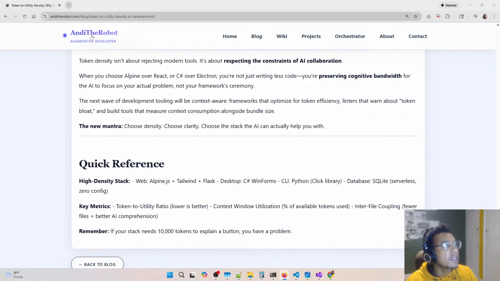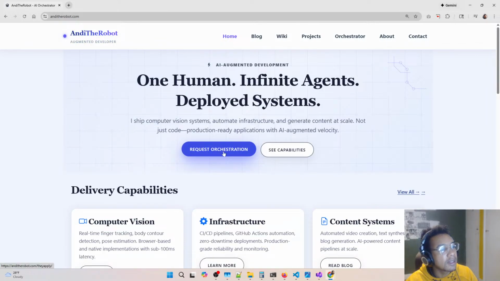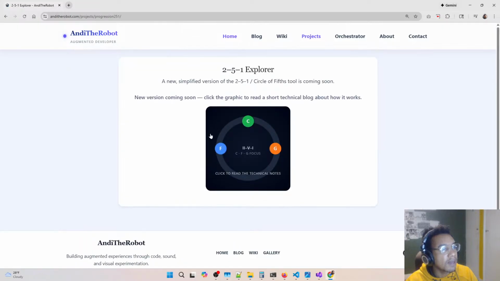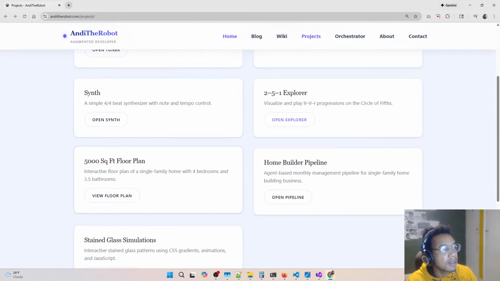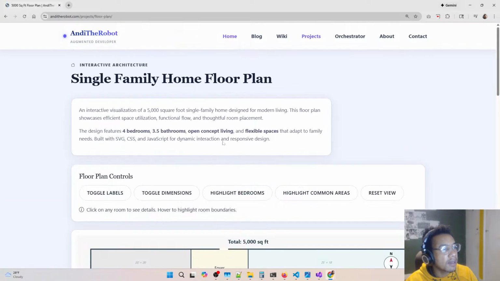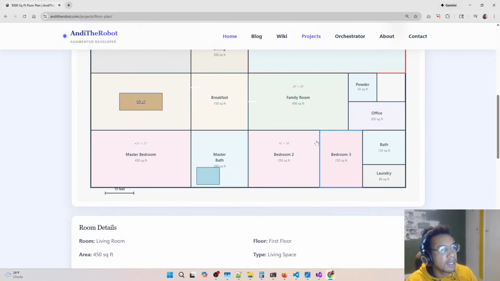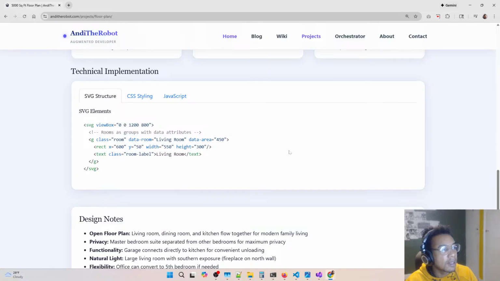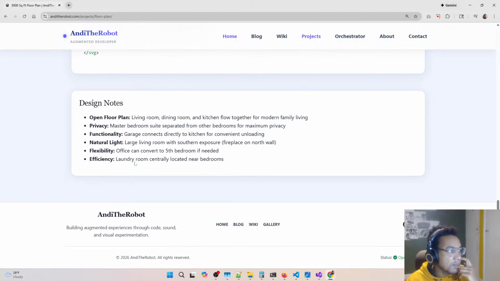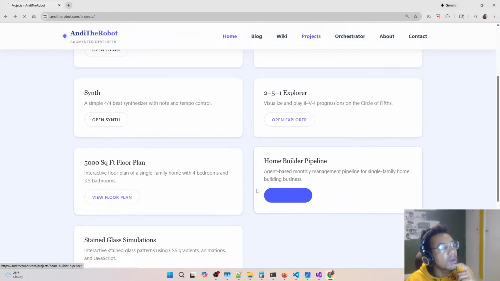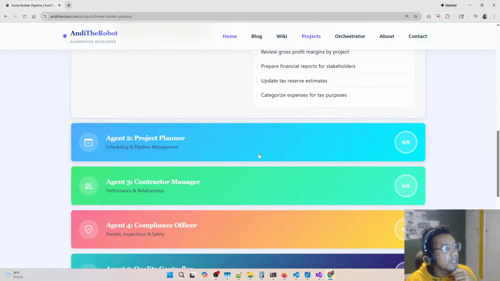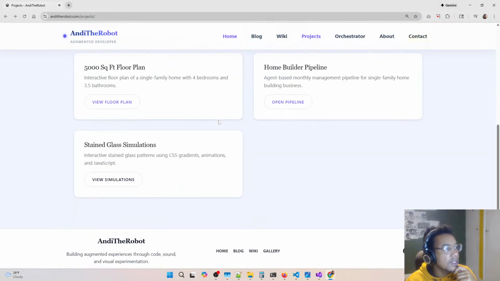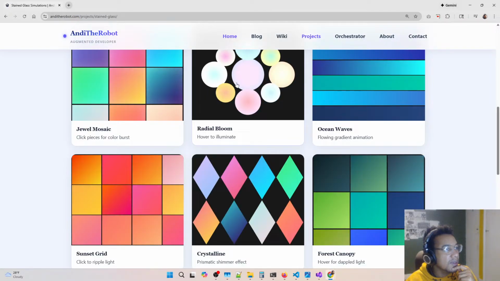We have done reading. So let's check our website. We're going to see our capabilities. We have this 251 Explorer that is not yet finished. We have this virtual floor plan maker, which is kind of interesting. We style it with JavaScript. We have this home builder pipeline, which is like SVG, but the most interesting one I like so far is the stained glass.